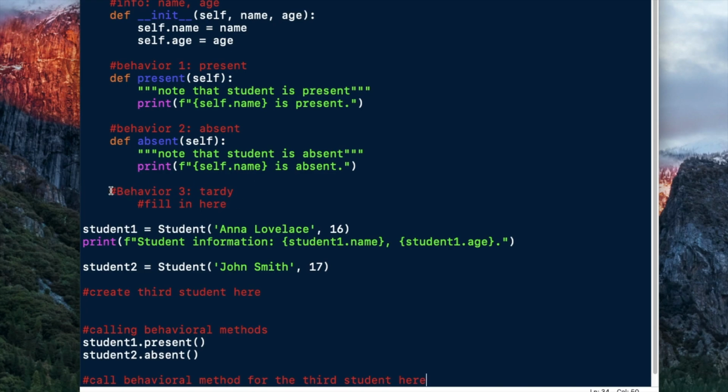All right, so here are the comments. Create your third behavior here. Just imagine filling in this line here, and then create your third student below here, and then call in that behavioral method for that student below here.